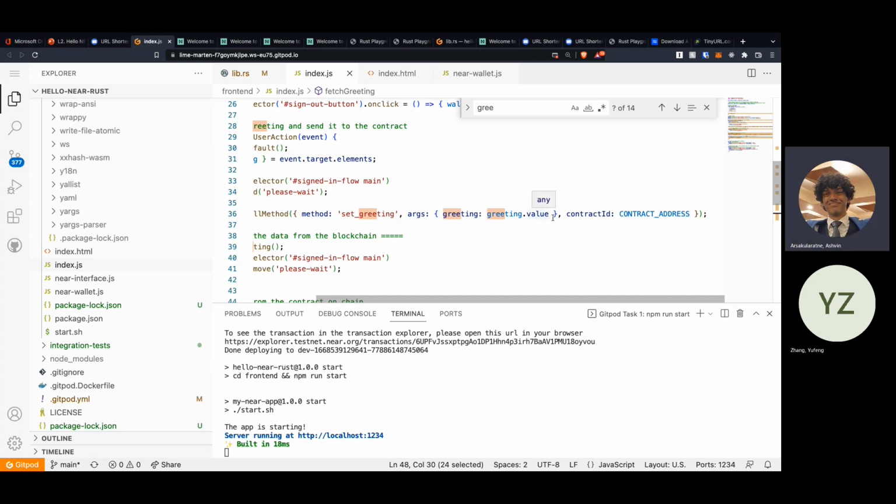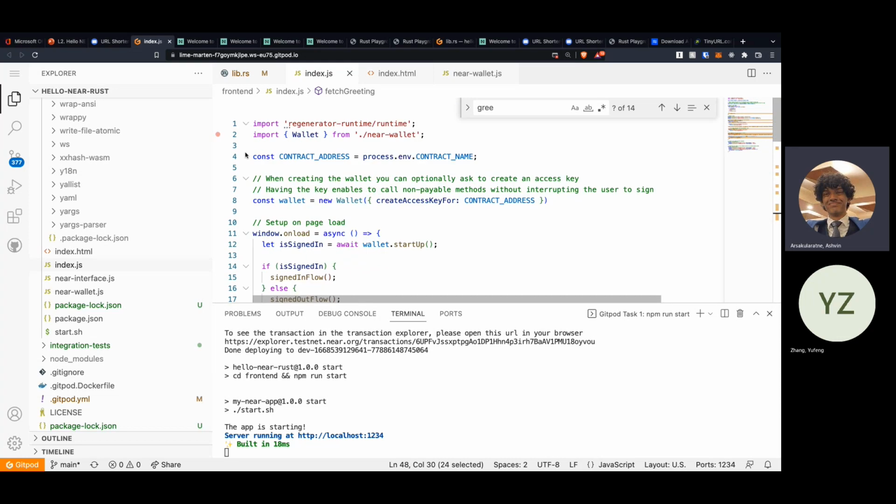For example, I don't want to pass in a struct here. I don't want to pass in a Boolean here. I want to pass in a string. And it's very important that we know the contract upon which we are passing these arguments. That's why we have this contract address, which is this thing here. This is a process environment variable, and this never changes.